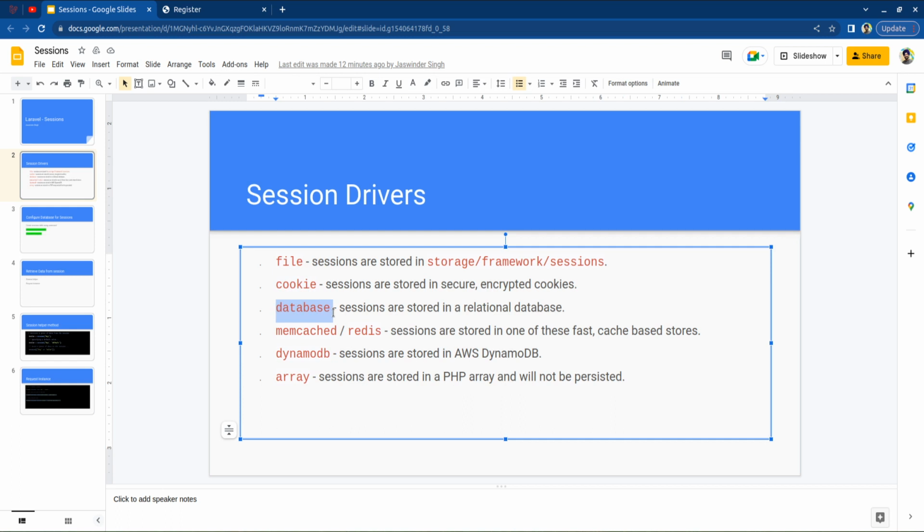Like, let's suppose your application is extensive and large, and you want the information to be saved inside the database and persisted. So you can use the database for saving it. You have to create a table, and all the information related to the session, the data you are saving inside the session, will go to the database.